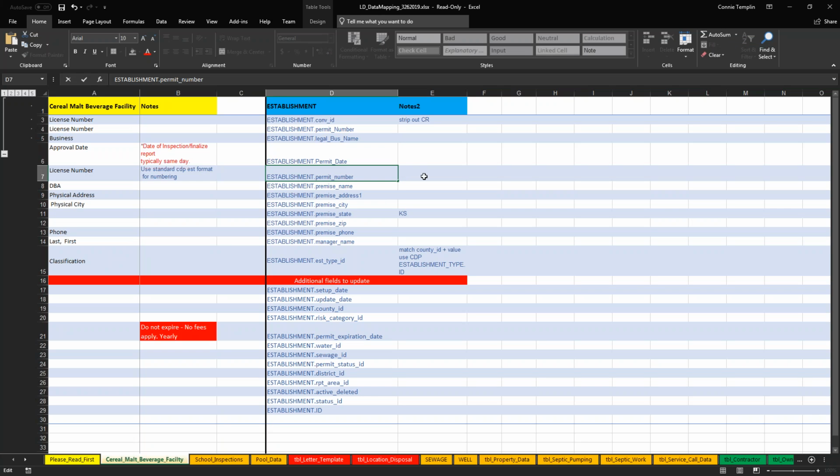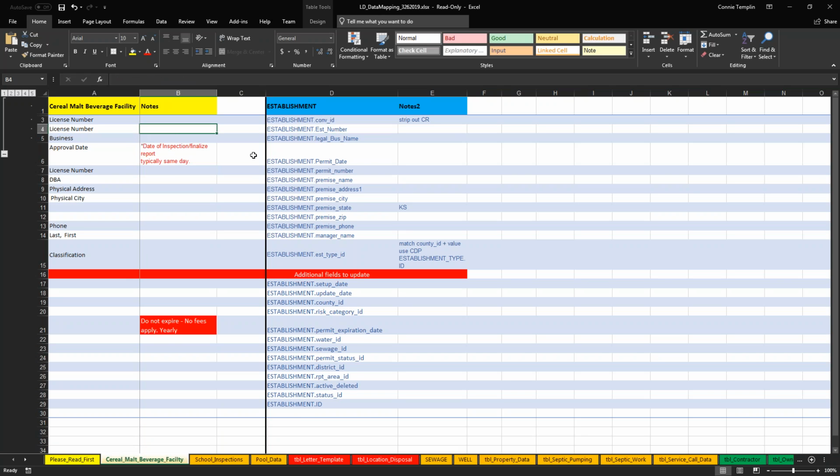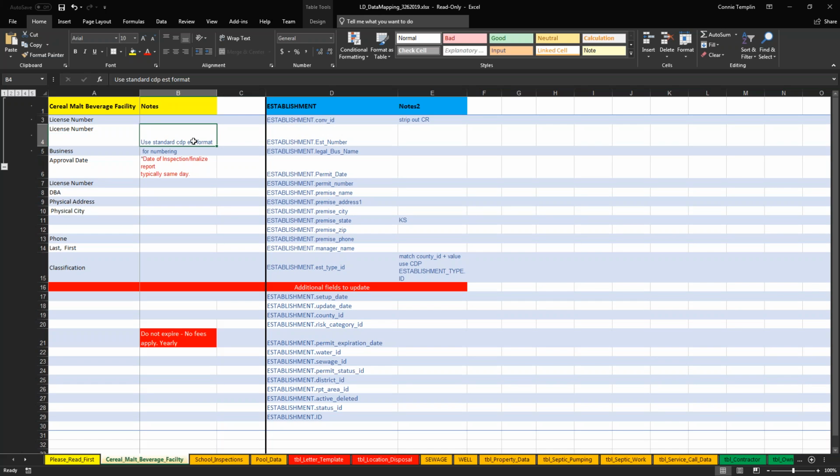Okay. One of them should be EST number. Wait a minute. Yeah, hang on. That still has to stay EST number there. Okay. And then put your note, use standard CDP EST formatting, up on the second line. I don't mean to nitpick and drag this out, but the EST number actually should show up in the bottom, Connie, in the additional fields to update, because we're not going to be bringing over an establishment number per se from their table. So just that license number there can come out.